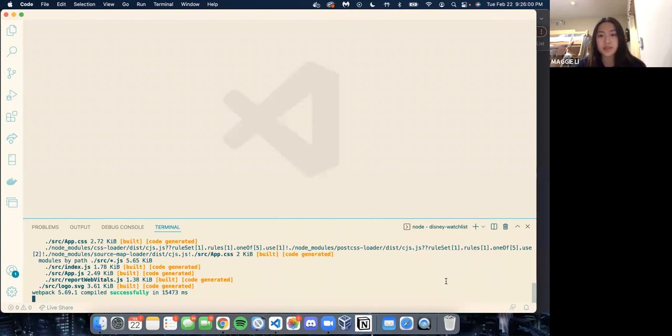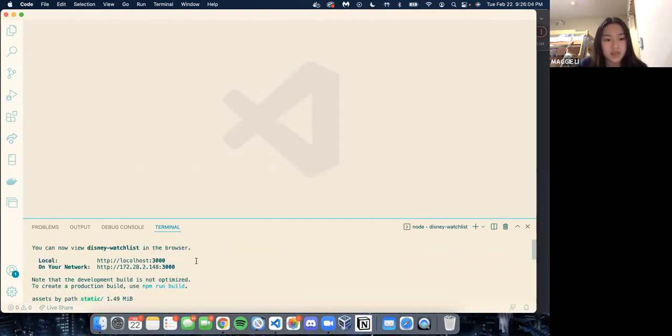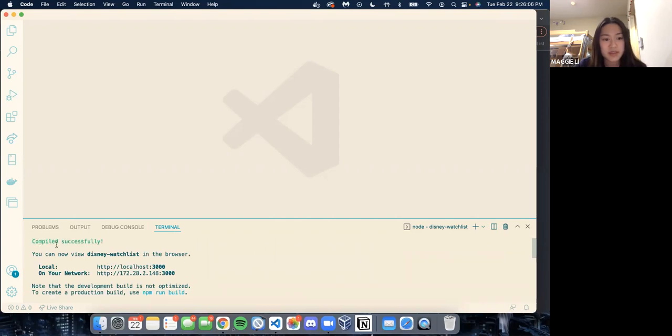All right, so as you can see, the npm start took a second, but it was successful. It says compiled successfully. You can now view Disney watchlist in the browser. It shows you that you can view it locally at this link right here, which is usually going to be localhost 3000. For me, as you can see, it opened up automatically, but if not, you can just copy and paste that link into whichever web browser you use.